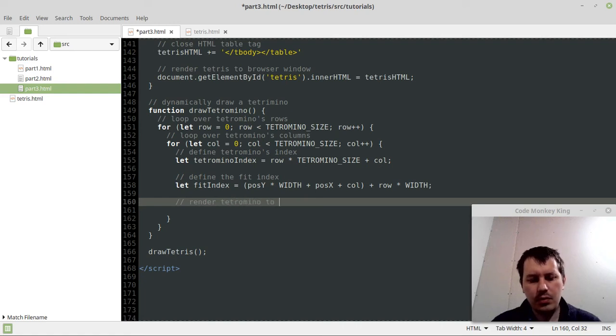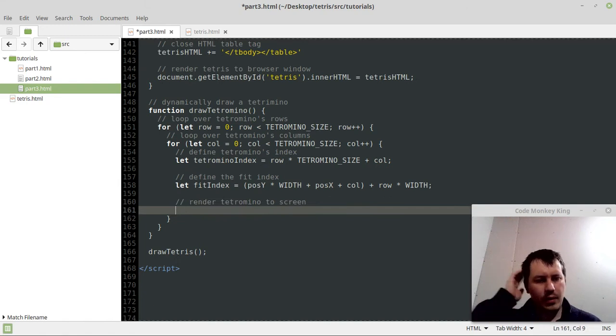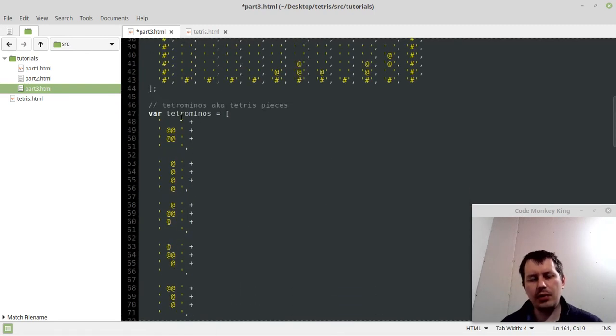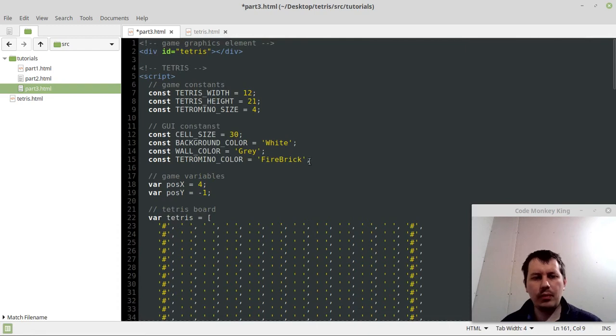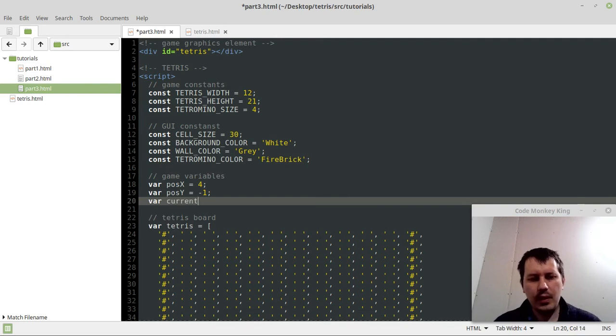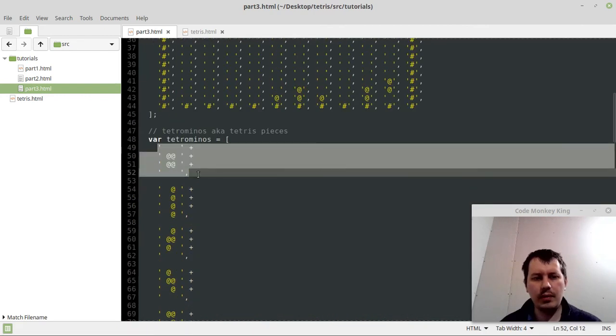tetromino to screen. So here we need to take only those elements that are non-blank characters. So we need to reference tetrominos indexed by the type. So yeah, I just realized that we need one more variable here. Sorry guys. So we also need to have the variable current tetromino, and later on it would be taken randomly, but for now let's make it 0, and 0 is this one, right?